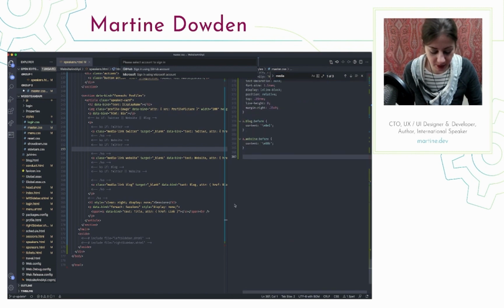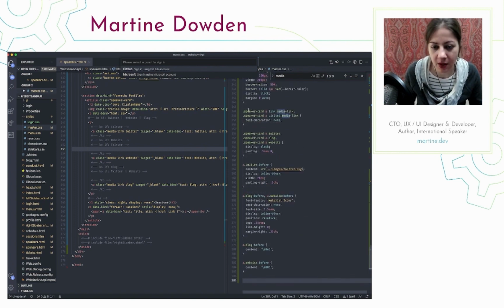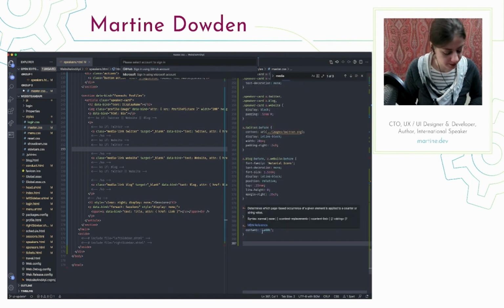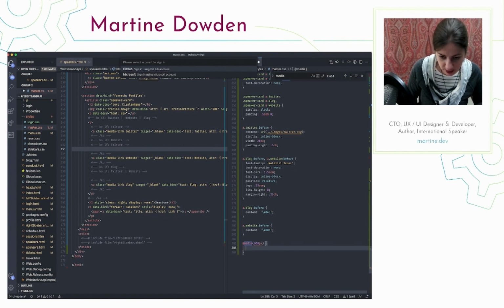Yeah, so we're going to reuse the same size, and I'm going to write it here instead of dumping it in that other one so that all of the code related to speaker stuff is kind of together. Okay, so at media, 900 pixels in width.